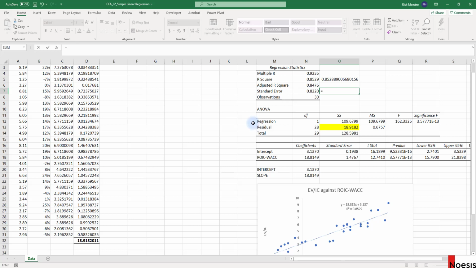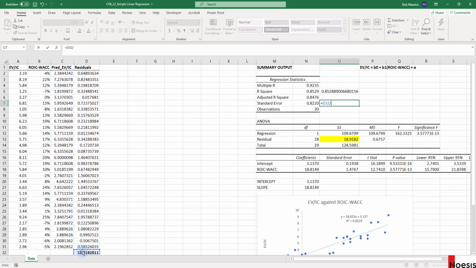Just take the sum of these squared residuals, and then we divide by the degrees of freedom. So for the residual, the degrees of freedom is based on the number of observations, which in this case is 30. Then we minus 1 because we estimated the intercept, and then we minus the number of independent variables, which is 1 here. So 30 minus 1 is 28. Okay, so that's why we have 28 here. So I'll just divide by 28.